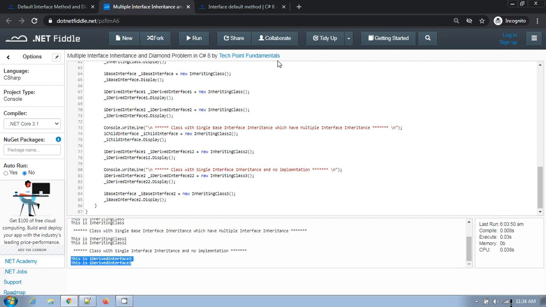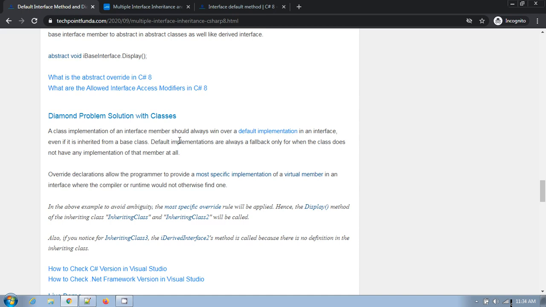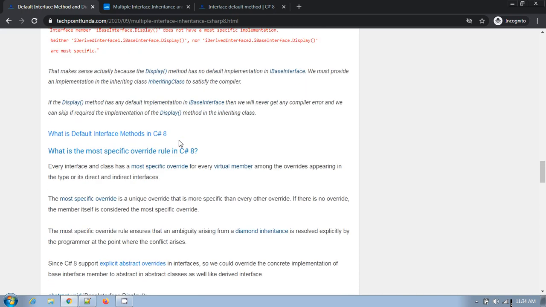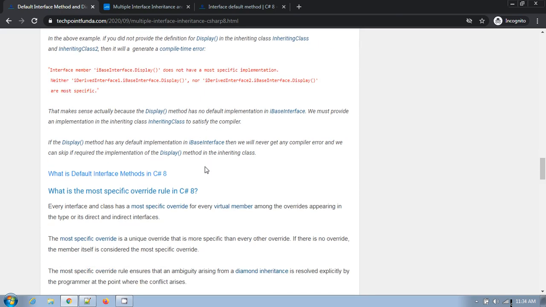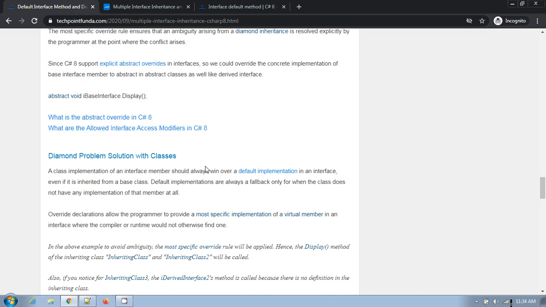So this is the way the Microsoft team resolved this diamond problem in C# 8 for the interface. So if you do not provide the most specific implementation for any interface default member, then you will get a compile time error. So it makes sense actually, right?